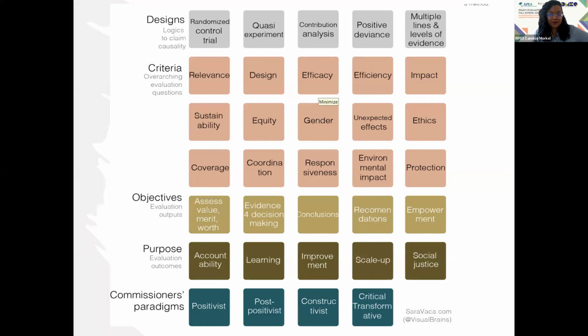Hello, can you hear me? Yes. Okay. Hi, I'm looking at evaluation from the perspective of a government officer, because I worked in the civil service for quite a long time.